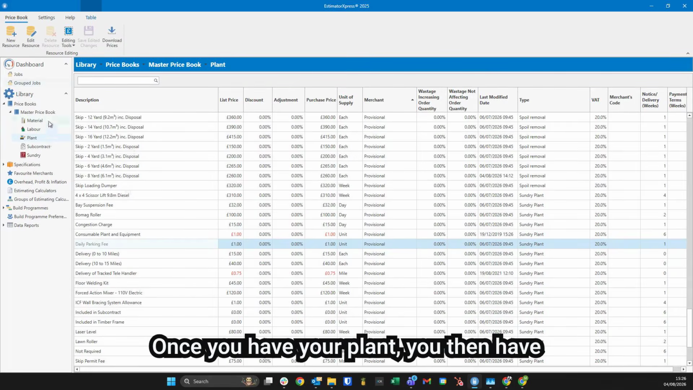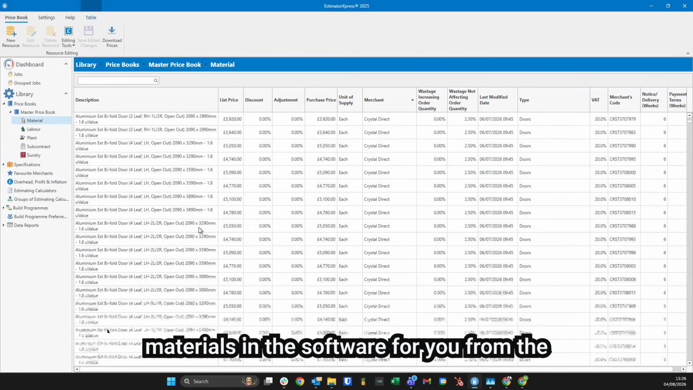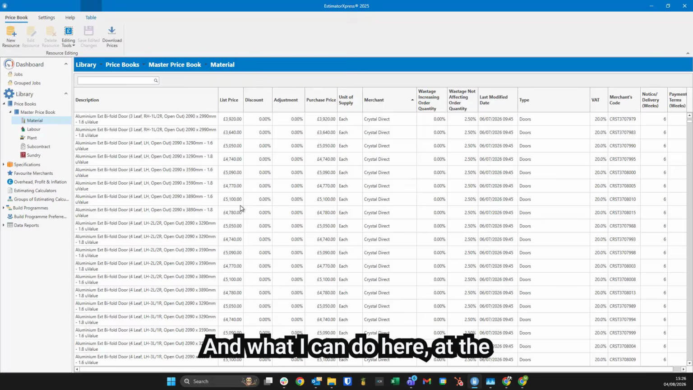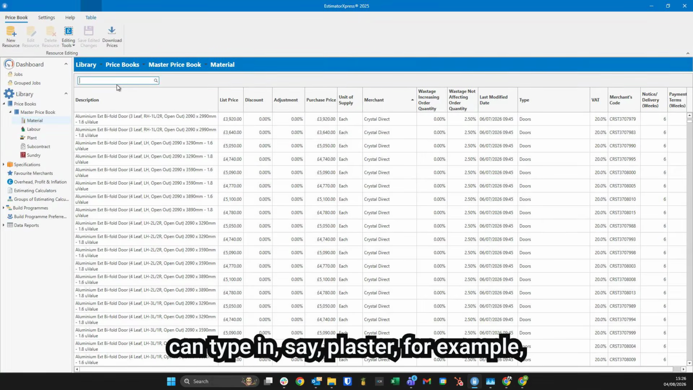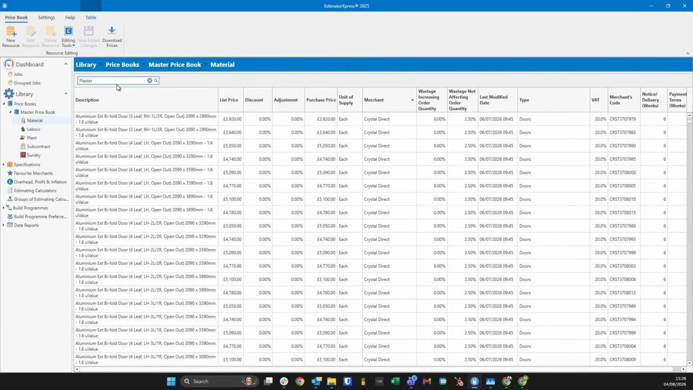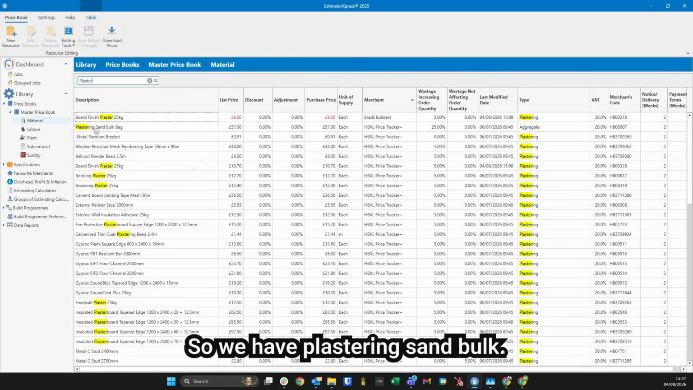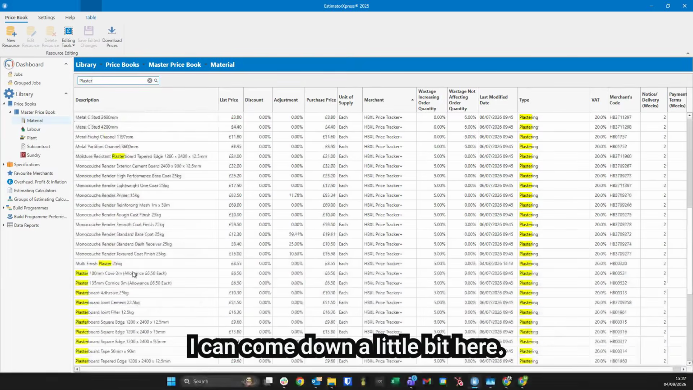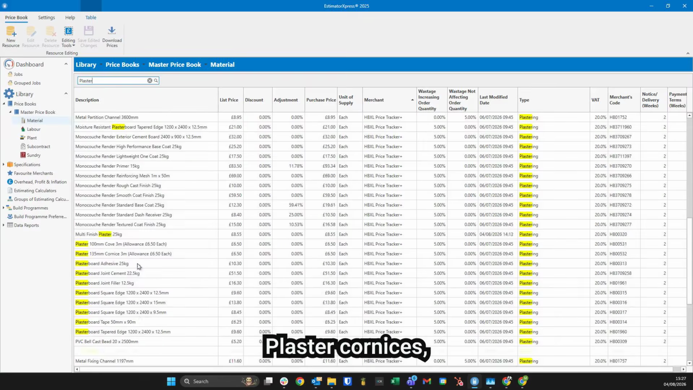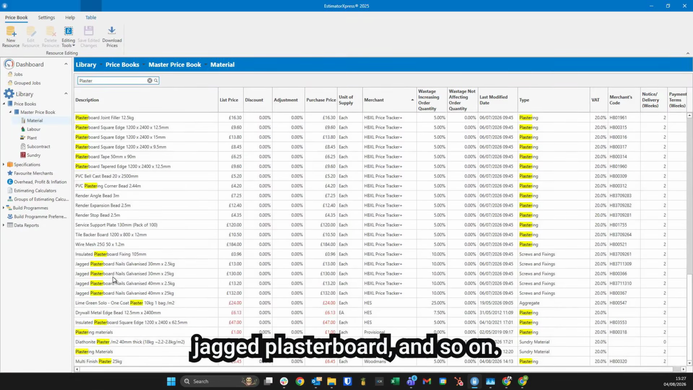Once you have your plant, you then have your material. Now, we have about 16 to 18,000 materials in the software for you from the very beginning. And what I can do here at the very top with my super search function, I can type in, say, plaster, for example. And everything with the word plaster will come into consideration. So we have plastering sand bulk, we have board finish plaster, browning plaster, hardwall plaster. I can come down a little bit here, plaster cornices, plaster corner bead, jagged plasterboard, and so on.